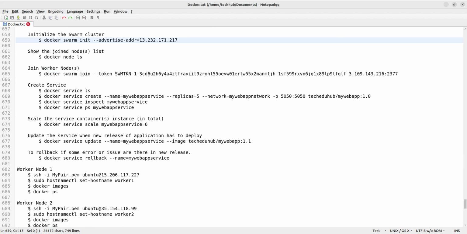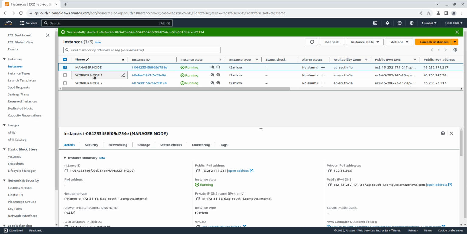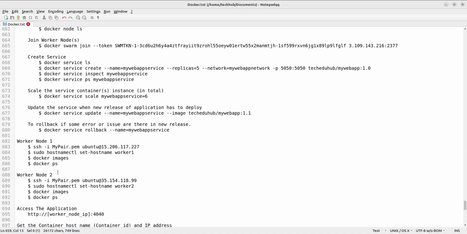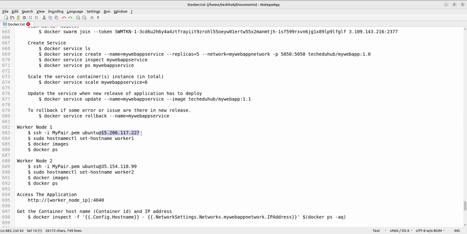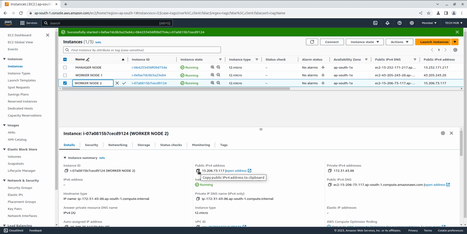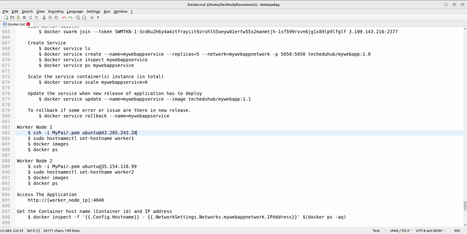Node 1, copy the IP address of node 1 and add it here. So instead of copying every time, I'm just simply writing it here, so we'll take from here. Next, worker node 2, copy the IP address. This is the IP address. Okay, copy it and add here.